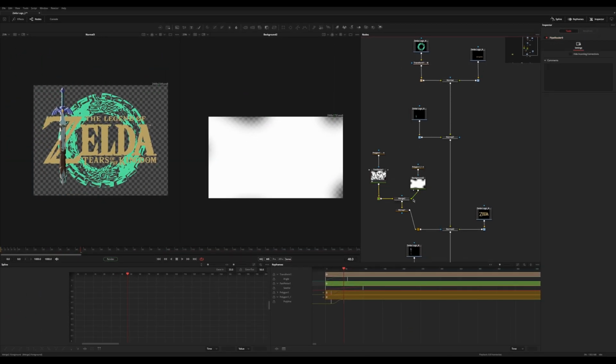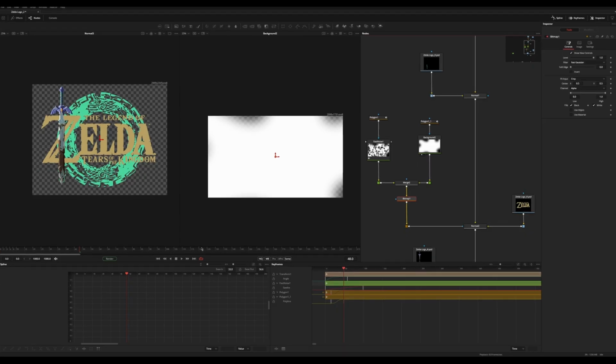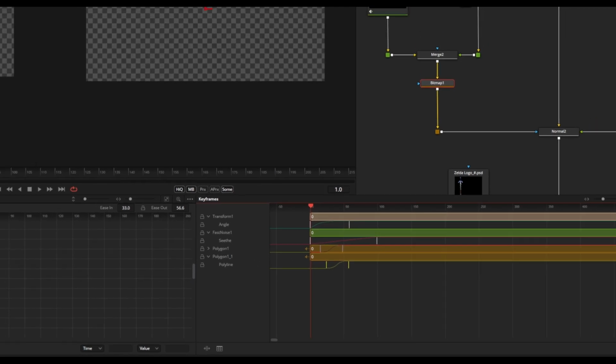Now that I have a fully white mask, the text can be revealed in its entirety, but I still want to see the jagged look from the fast noise mask. So to achieve this, what I'm going to be doing is offsetting the keyframes for the second polygon that I created. So it's going to start a bit later. And as you can see, it'll be revealed with the jagged mask. Then the second mask is going to scale up, revealing all the text without any holes.